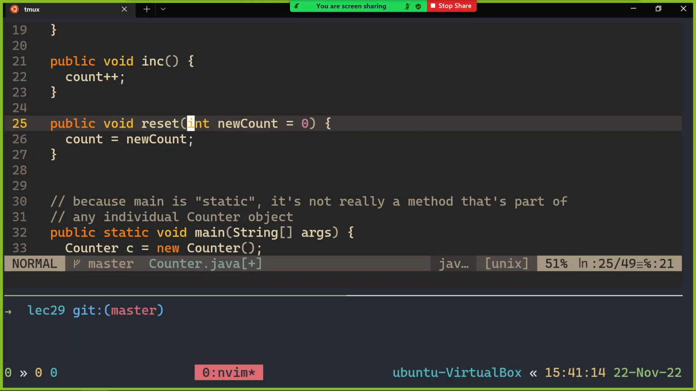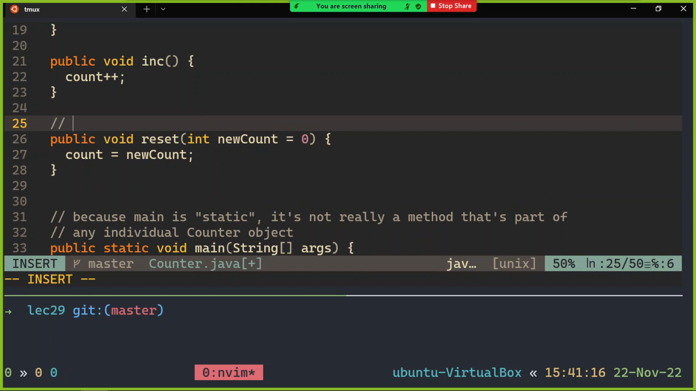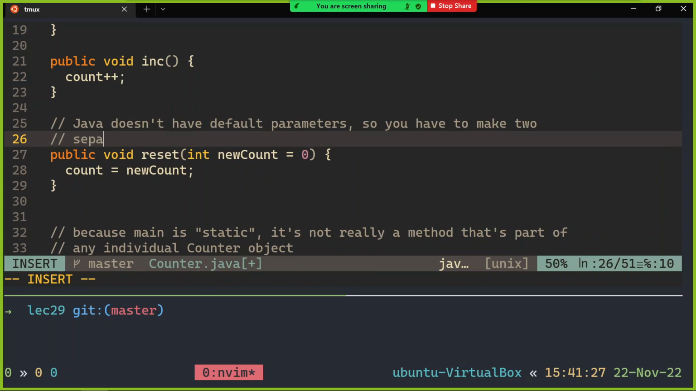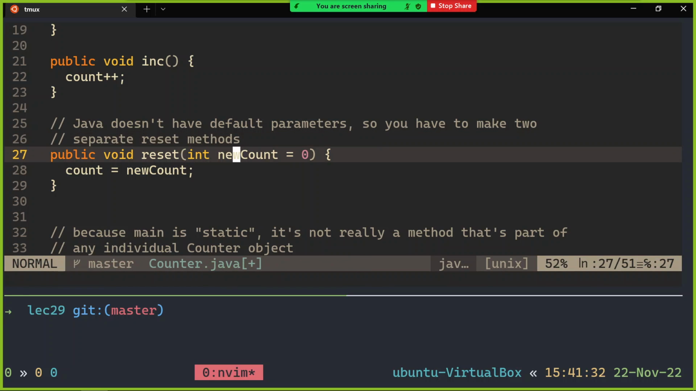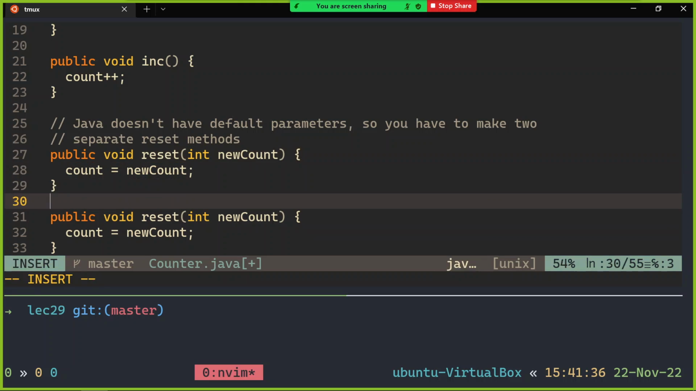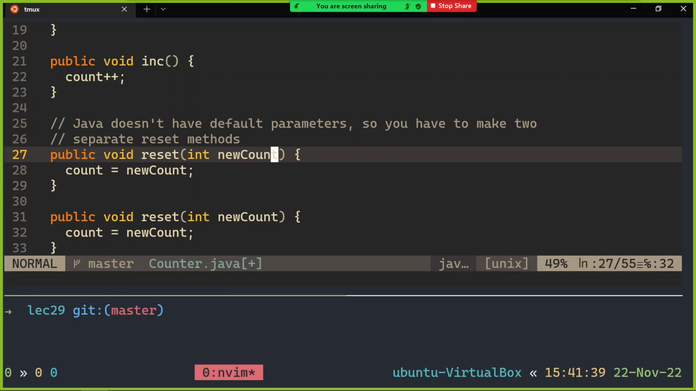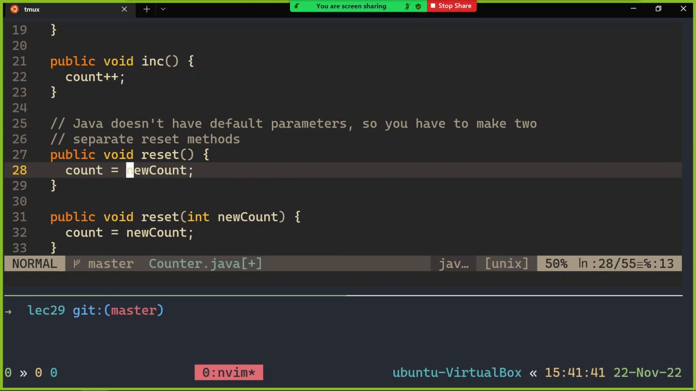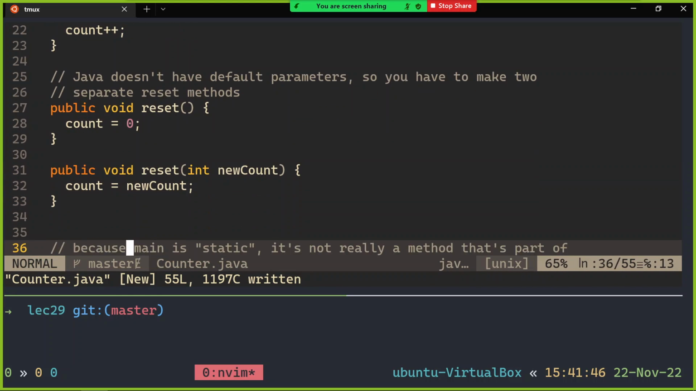This does not work in Java, sadly. So Java doesn't have default parameters. So you have to make 2 separate reset methods. One with a parameter, one without. That's the one with a parameter, and then the one that would be the default one, you gotta hard code it. Set it to 0. Okay. So that's all that.